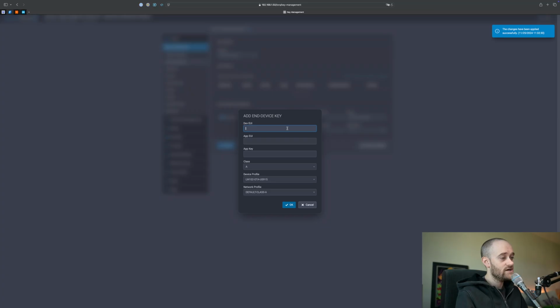For our device EUI, that's going to be the first set of letters and numbers before the first colon. You can reference it based on the card where it's actually labeled specifically. So we'll paste that in.